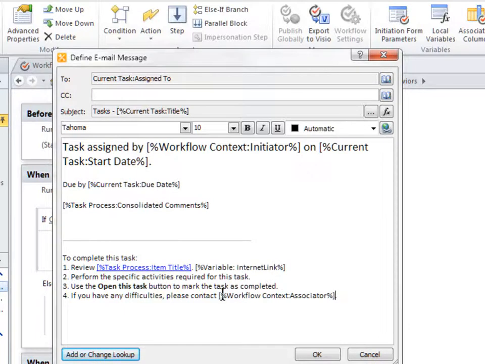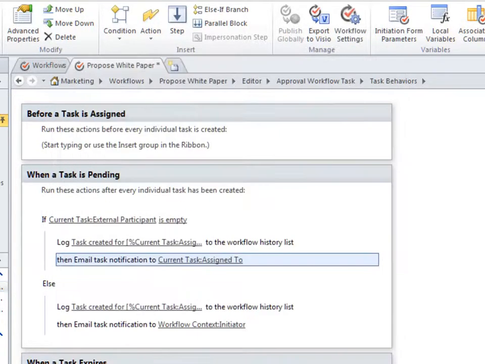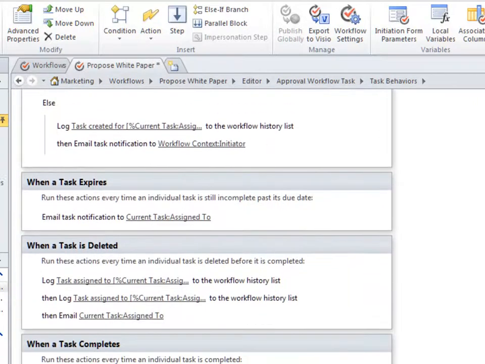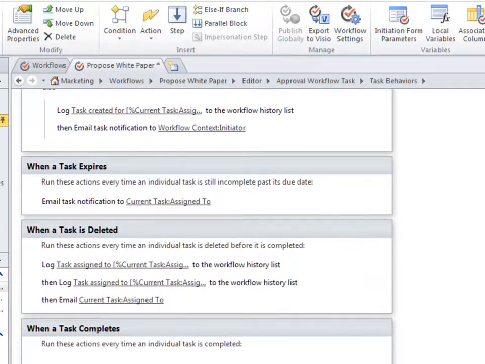By changing the task notification mail like this, participants won't keep asking the person who started the workflow for help. Instead, they'll ask the person who set up the workflow. While customizing the behaviors for the task, I'd like to add logic that keeps the workflow running even when an approver is out of the office and not checking mail.